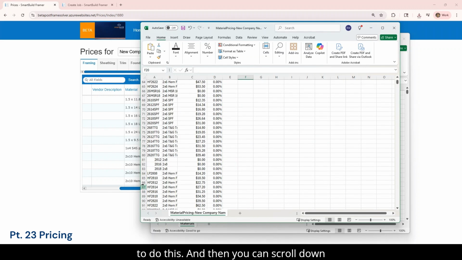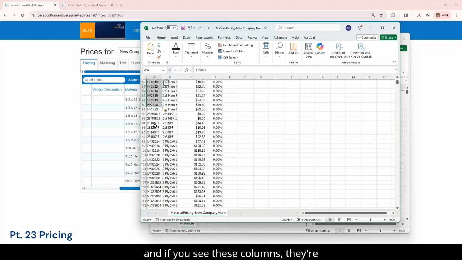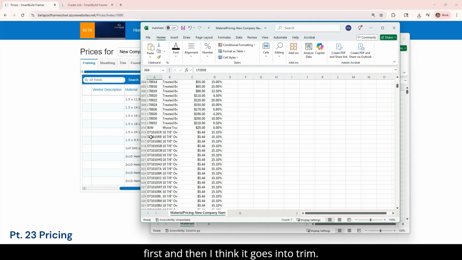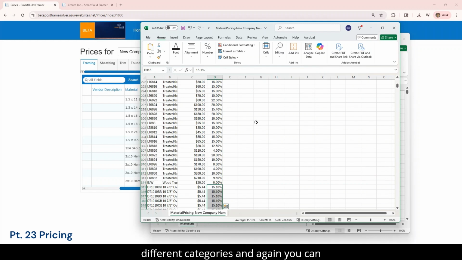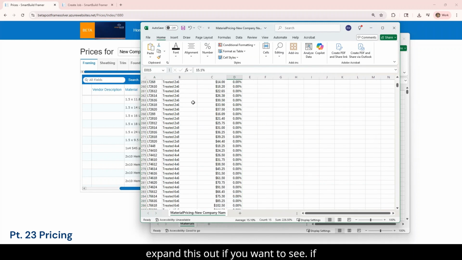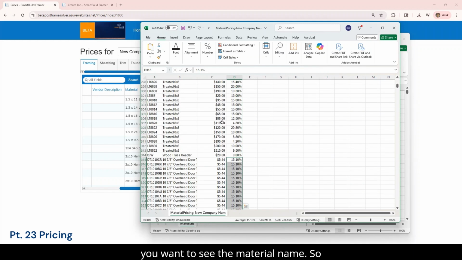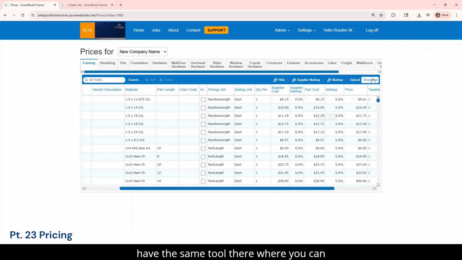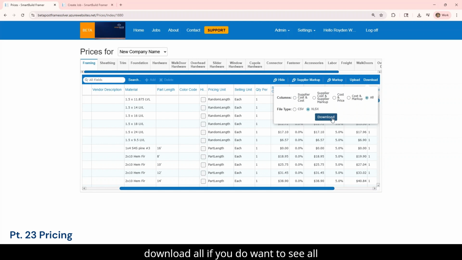And then you can scroll down, and if you see these columns, they're organized by category. So all the lumber's first, and then I think it goes into trim. So you can do different percentages for different categories. And again, you can work through it that way. And you can expand this out if you want to see the material name. So again, that's pretty straightforward. You have the same tool there where you can download all if you do want to see all the data.